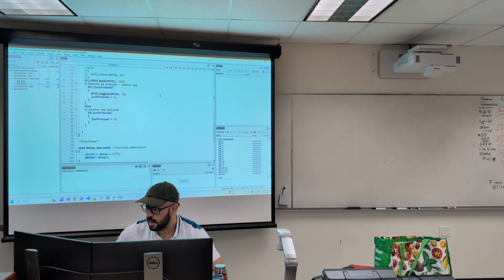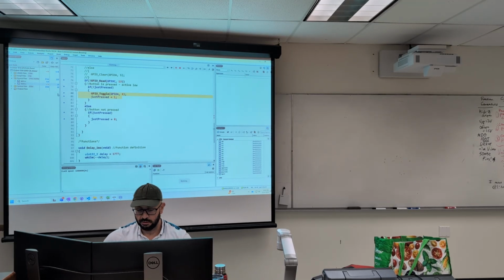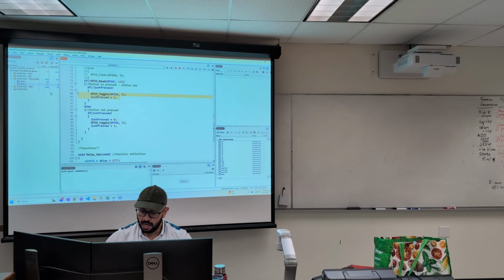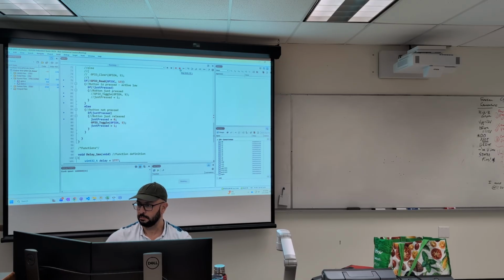Reverse. Yeah, it's as simple as just moving this over. Put it in here. And what I want to do then is add a comment here and say button just pressed. And here I'm going to say button just released.